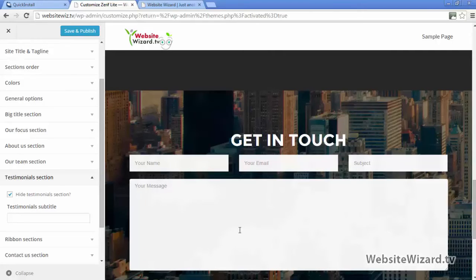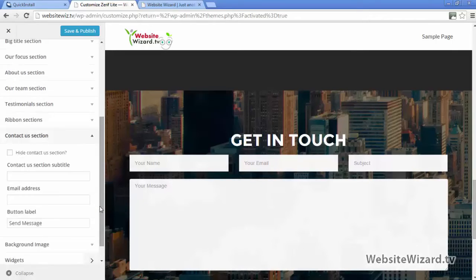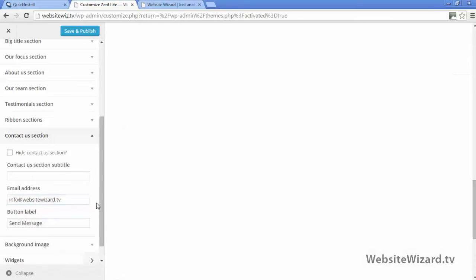So all we need to do is choose an email address which is going to receive the messages sent here via the contact form. So to do that, let's close this drop down right here, and then on contact us section here, click the drop down, and then all you need to do is enter your email address here that you want to receive the messages sent through this contact form. So I'm just going to enter one here. And that's it, that's all you need to do here.